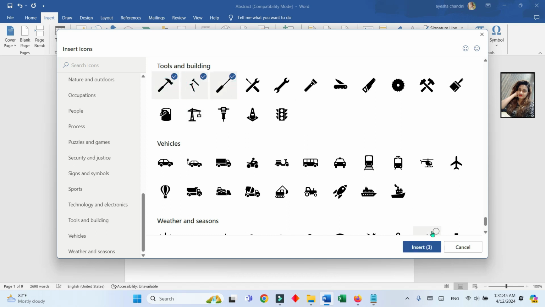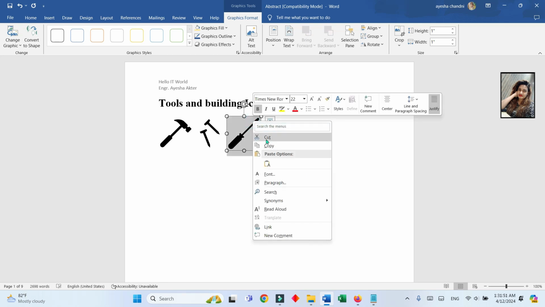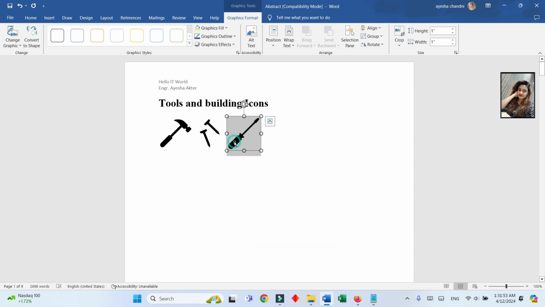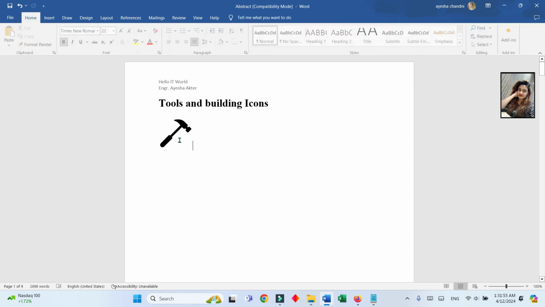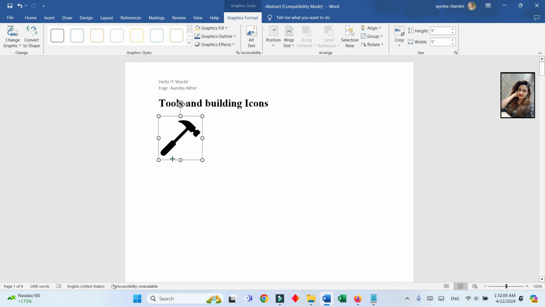Click multiple things and insert, then it will come. Then here multiple things have come. So first of all, we delete another or multiple things. Now we will work from the one, so we can increase or decrease the size. See size in this way.